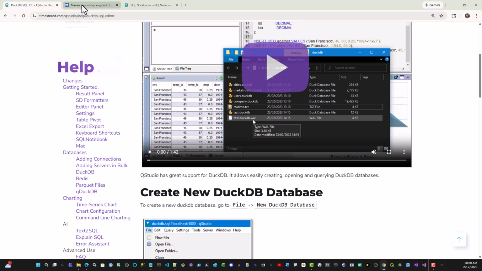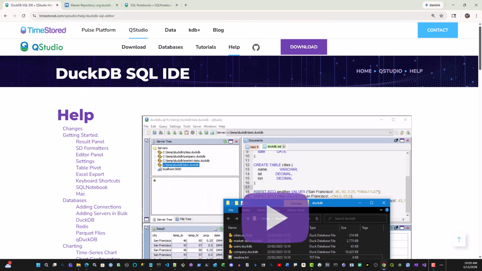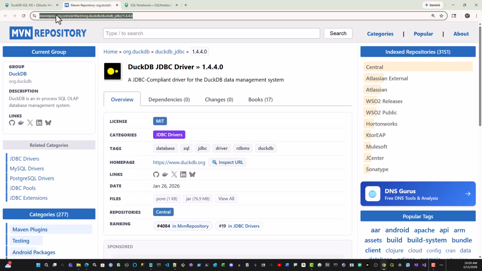By the way, when you download qStudio, it should also download the Java bindings that you need to run this, so it includes Java. In addition to this, though, you're going to need a driver for DuckDB. In order to get that driver, you should go to this Maven repository, and again, I'll include this link. But look for the latest driver, it all depends on your DuckDB version.